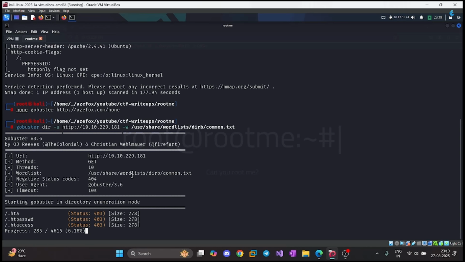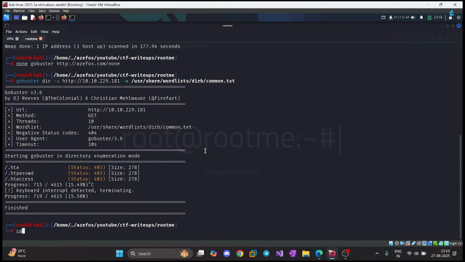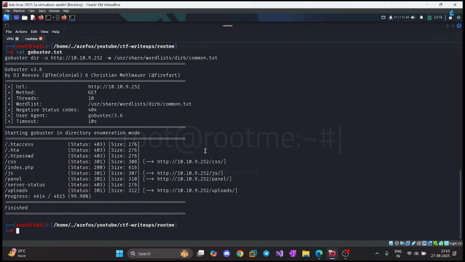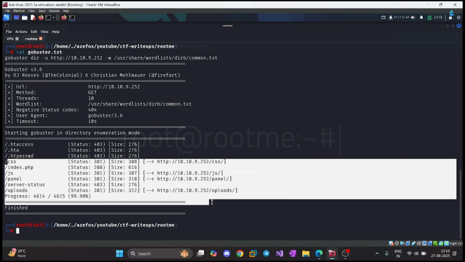So yeah, I guess it might take some time, but as usual, I've already performed the directory brute forcing priorly. So I already have the brute forcing results. Let me just show the contents to you. And as you can see, we got many directories listed out here, right?